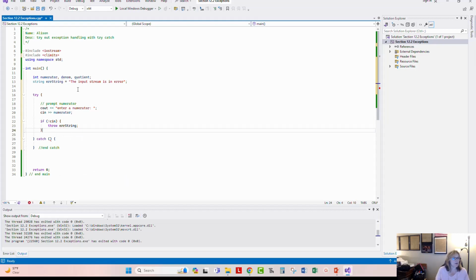Now, I happen to know that my error string is a string. So I'm going to come down here and see if I can catch a string. So I'm going to catch a very specific data type. I'm going to catch a string. Let me come back over here. And then I am going to give the string a variable name. This is like a parameter in a method or a function. I'm going to give it a name, error.